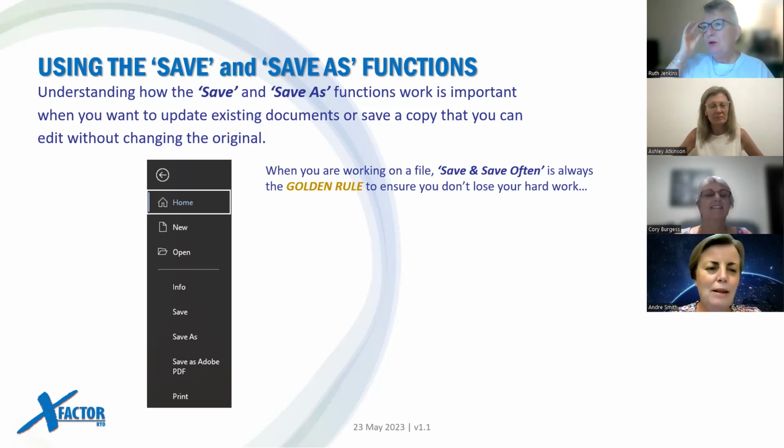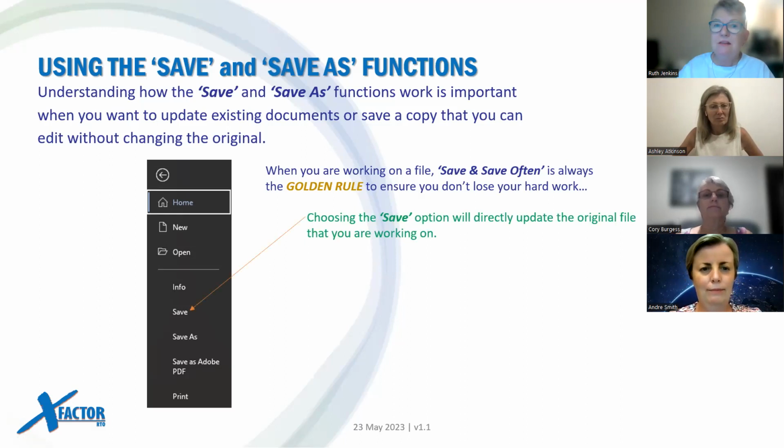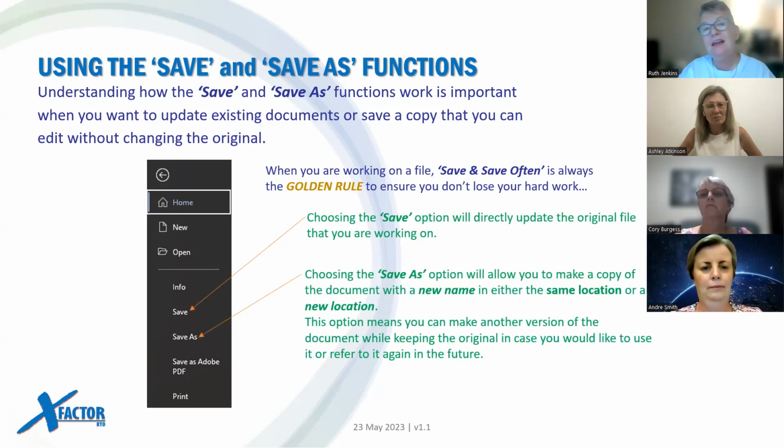Fabulous. So as you can see on the button on the black side here, it says home. So let's have a look at that. And down underneath that, you have the button that says save. Now, if you've got a document that you're working on and you choose the save option, it directly updates the one you're actually working on. However, the next option is save as, and that allows you to make a copy of that document and you can put it in a new name with the same location or a new location. So when I'm creating documents, I'm always making sure that I don't save on top of something.